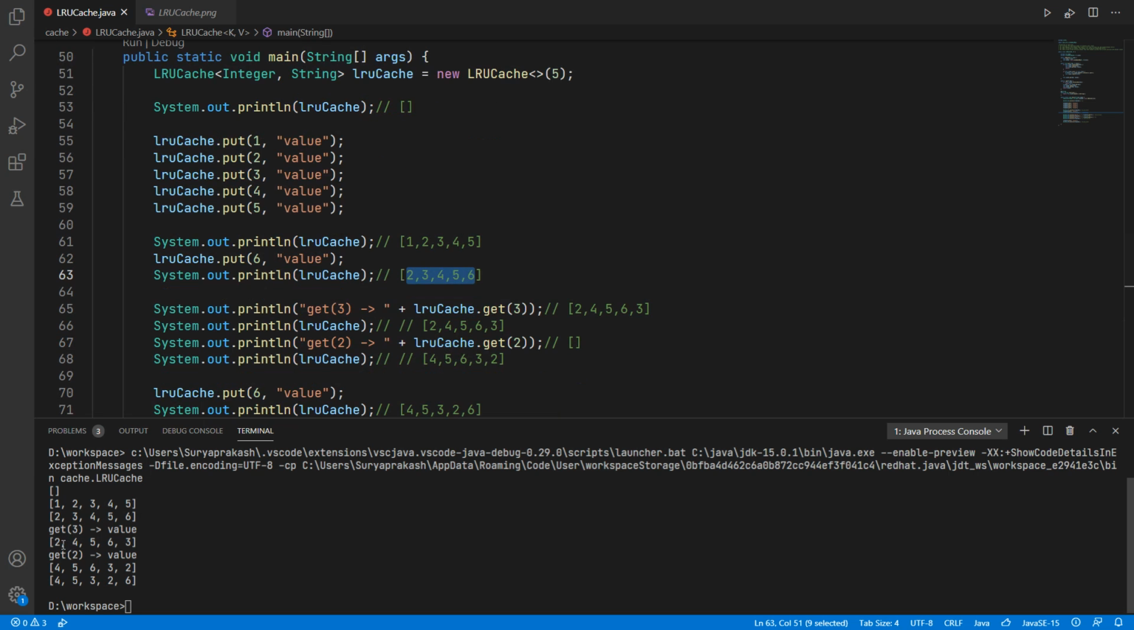And we did the get operation for 3, so get 3. So 3 will be added towards the right. Now the output is 2, 4, 5, 6, 3. Similarly, after get 2 operation is completed, we got the element arrangement in this order: 4, 5, 6, 3, 2.